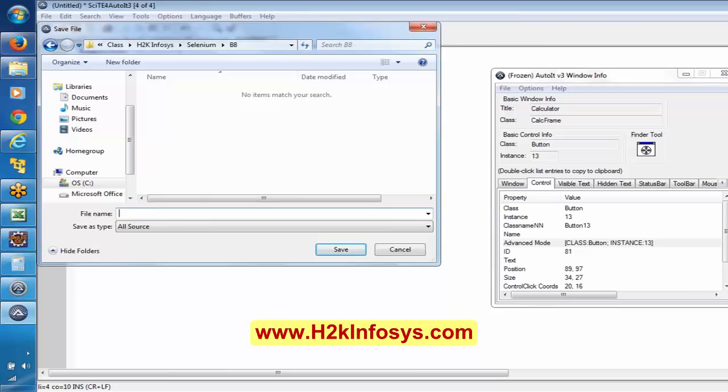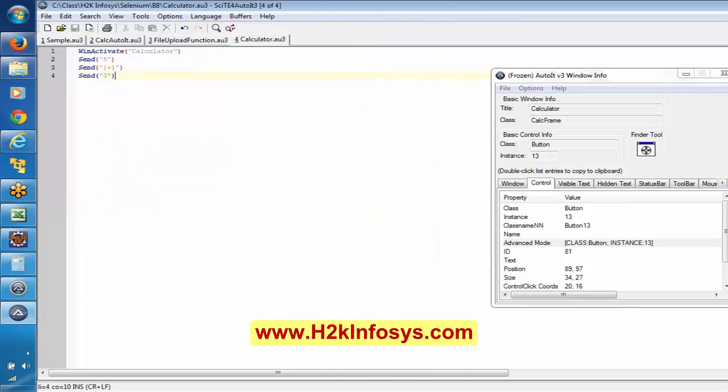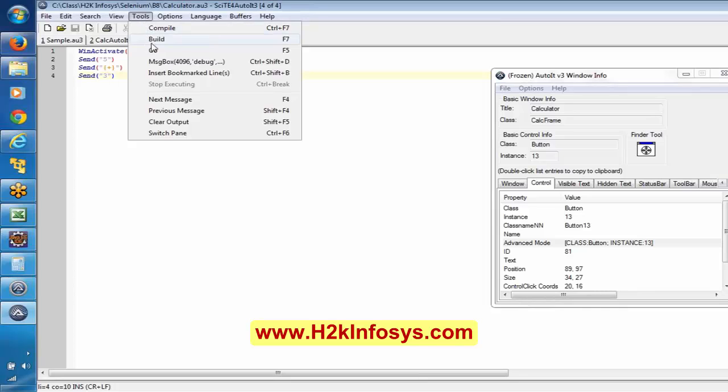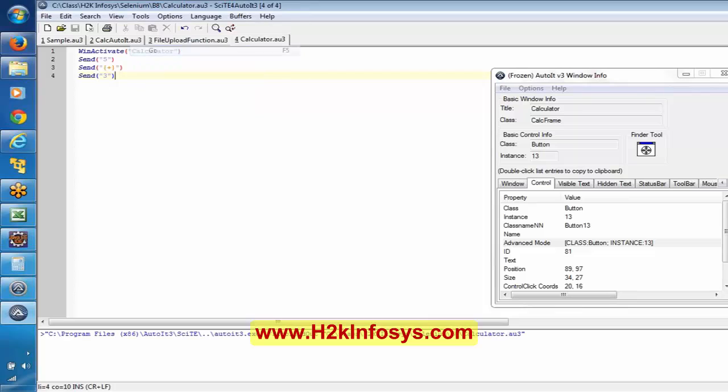I'm saving as calculator. Okay, I'm saving in our particular folder, and I'm saving with the name calculator. Now here, let me click on the run button. Here run means go to tools. There is something called go. Okay, observe here when I say go.